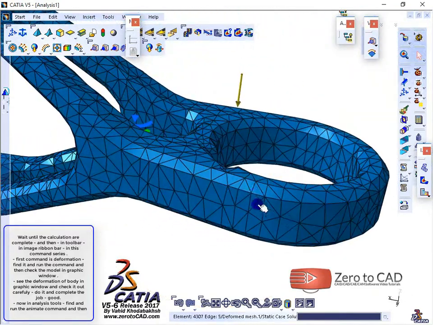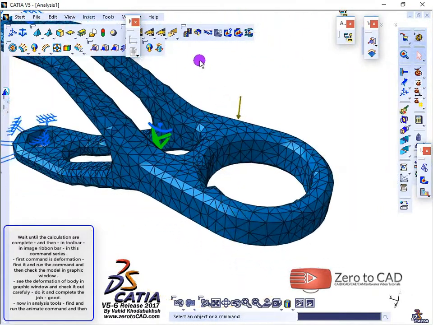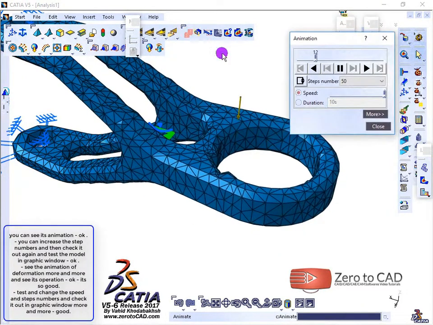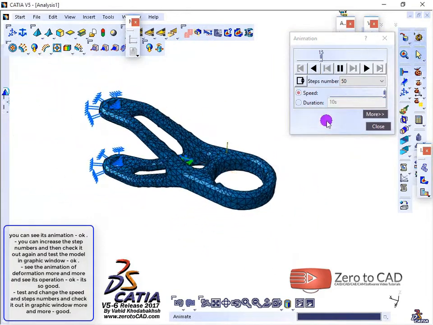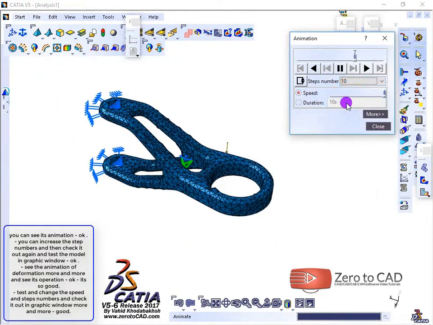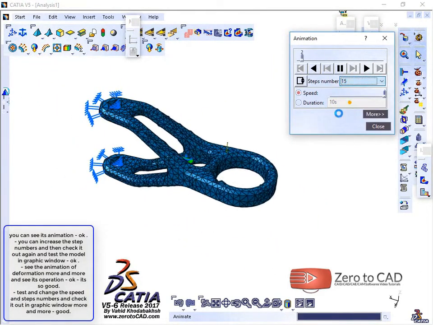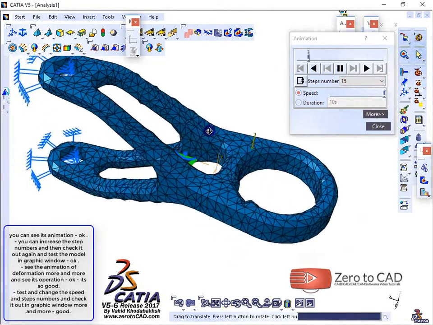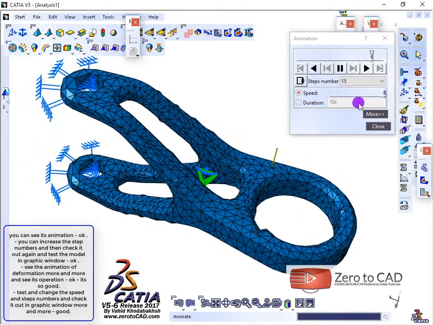Good. Now in Analysis Tools, find and run the Animate command and then you can see its animation. OK. You can increase the step numbers and then check it out again and test the model in the graphic window. OK.